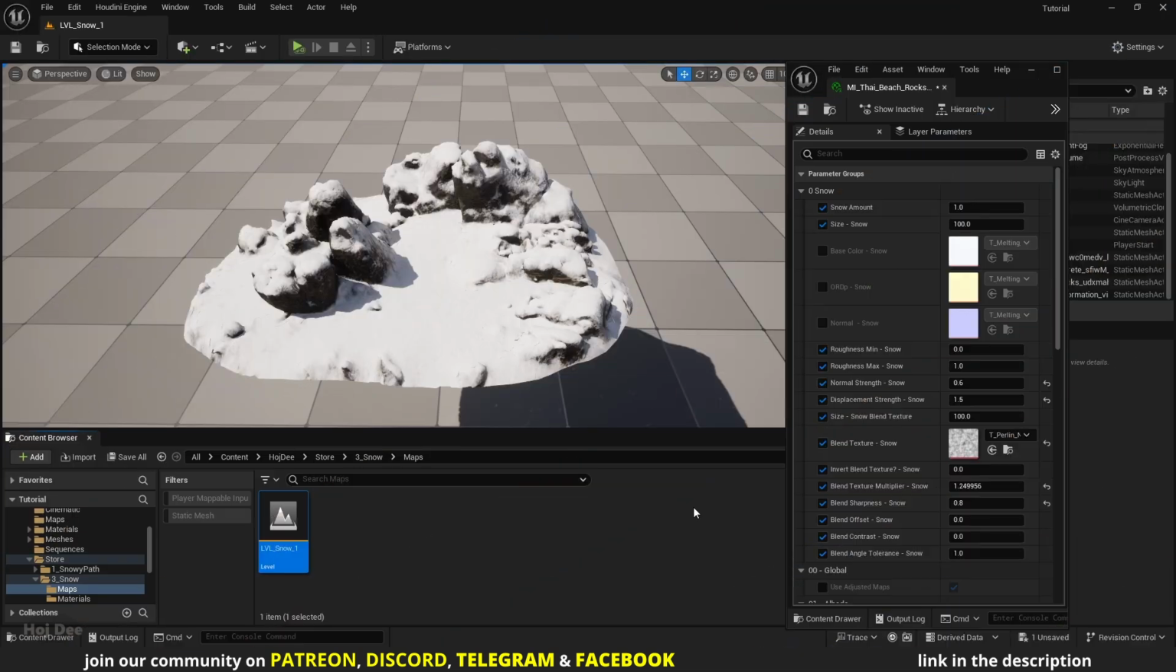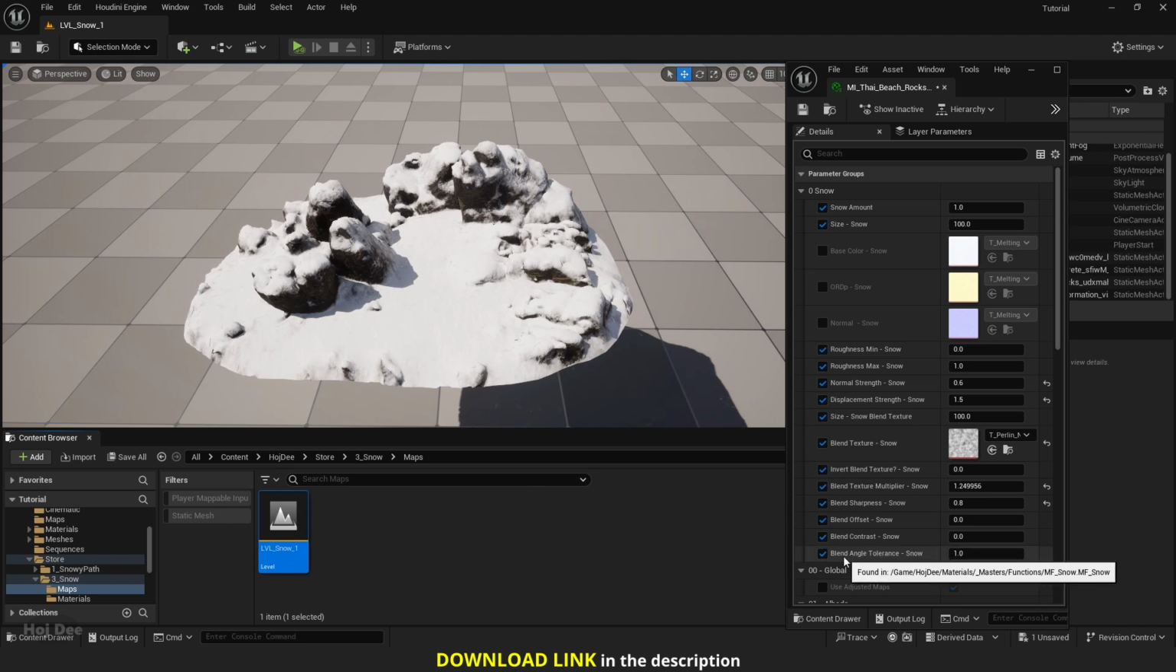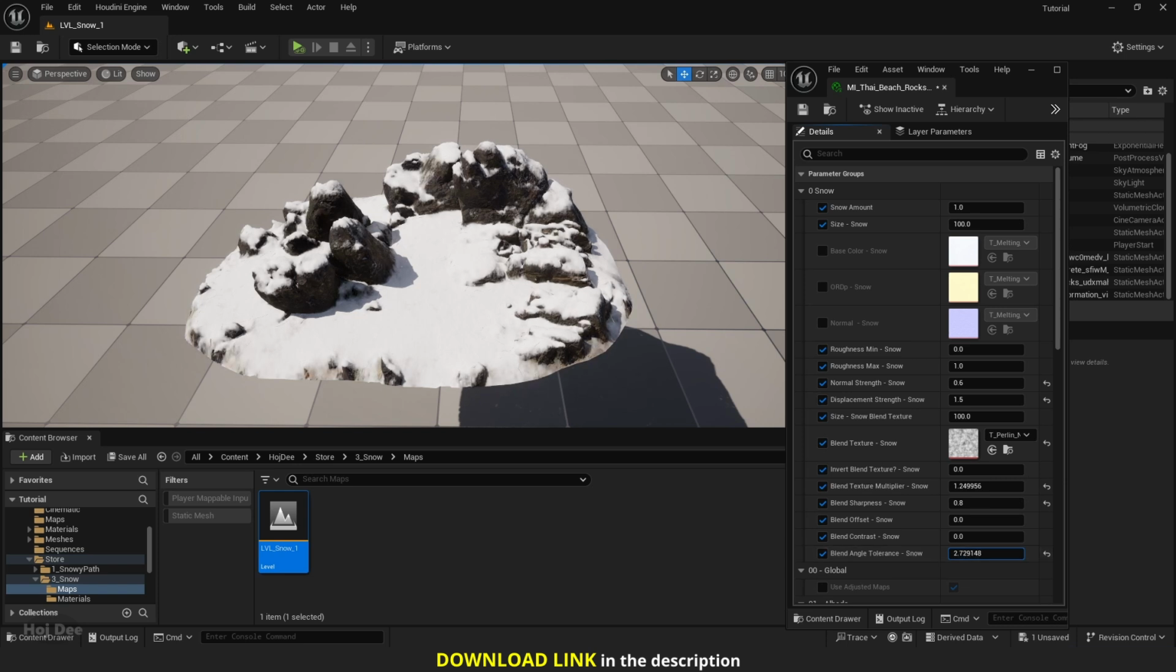So as I was recording the video, I figured one parameter is missing. And that's the parameter to control the angle on which the snow is added. So I went ahead and added this parameter. As I increase it, as you can see, snow is limited to the flatter areas of the mesh.